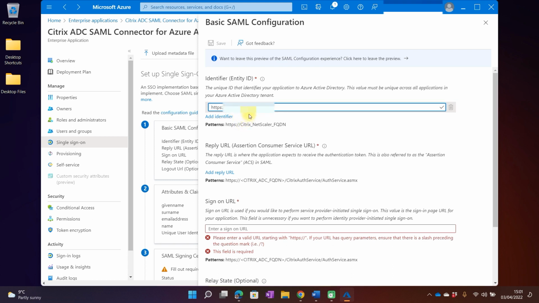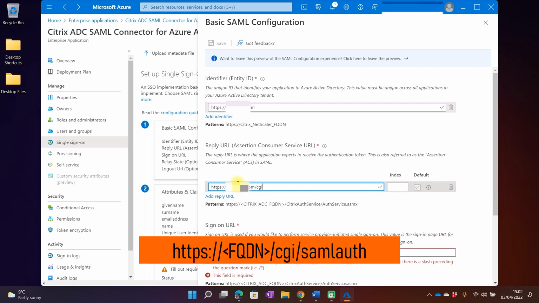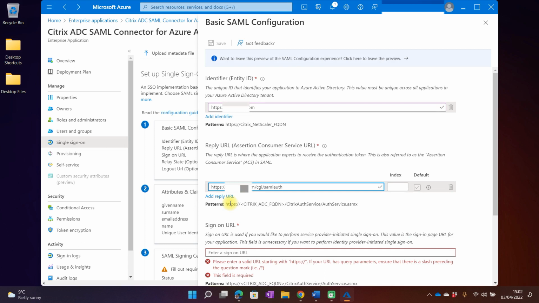Once we've completed the identifier URL, then we just simply move down and click Add Reply URL. This time we can take the identifier entered above by using Ctrl+C and then paste it into the reply URL field using Ctrl+V. Finally, we append the value /CGI/SAML auth.